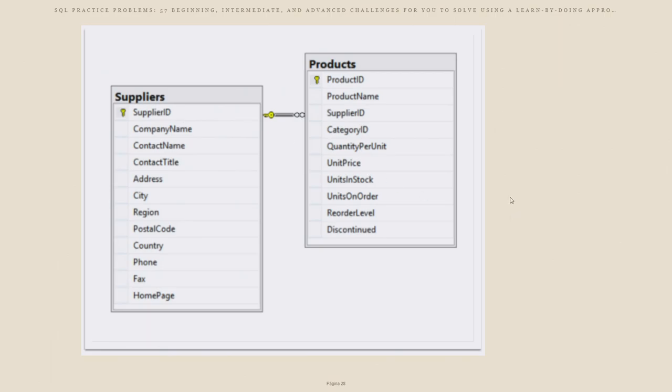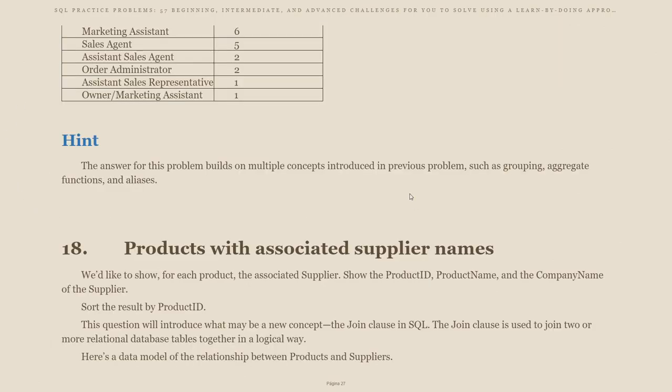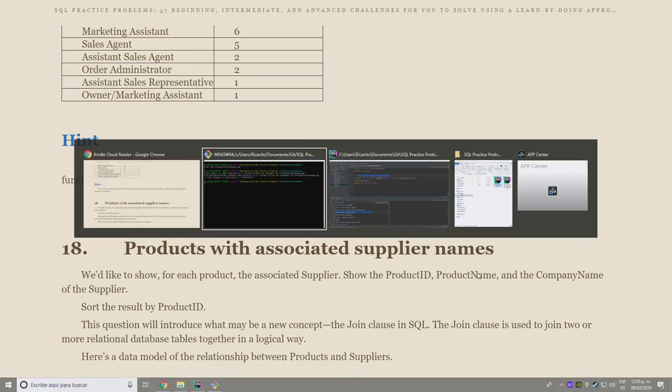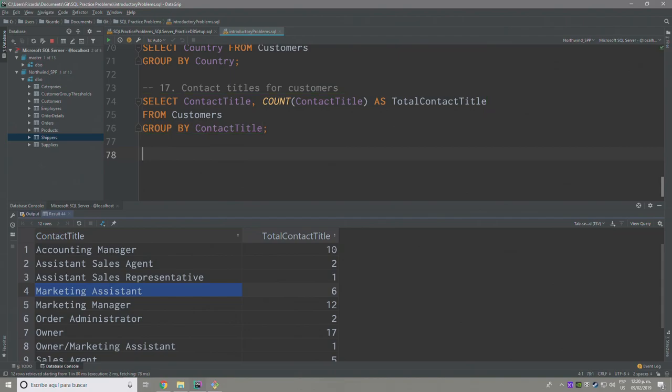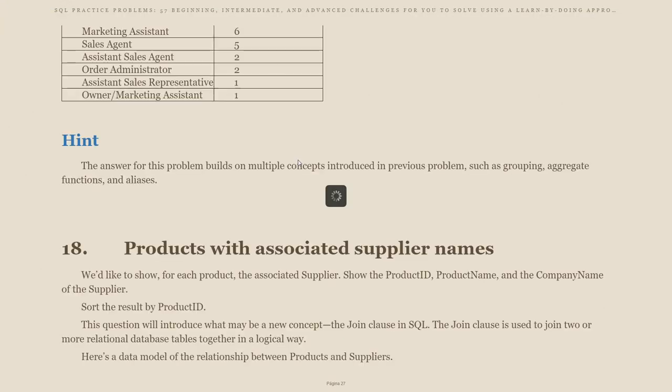So, let's get back a little bit. Products with associated supplier names. So what are we going to do? They are asking us to show for each product the associated supplier. Show the product ID, product name, and the company name of the supplier. Sort the result by product ID.